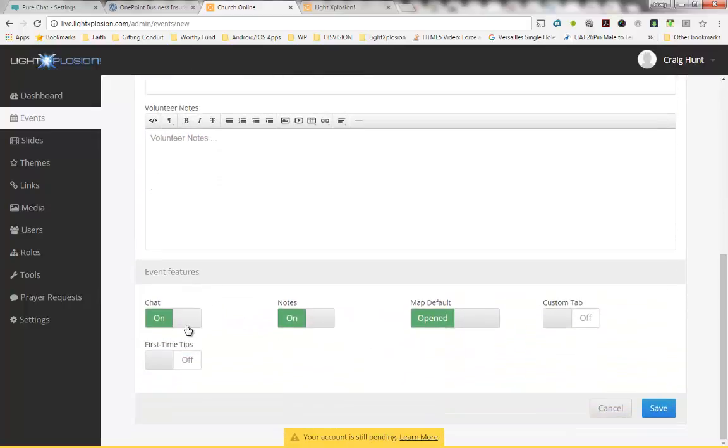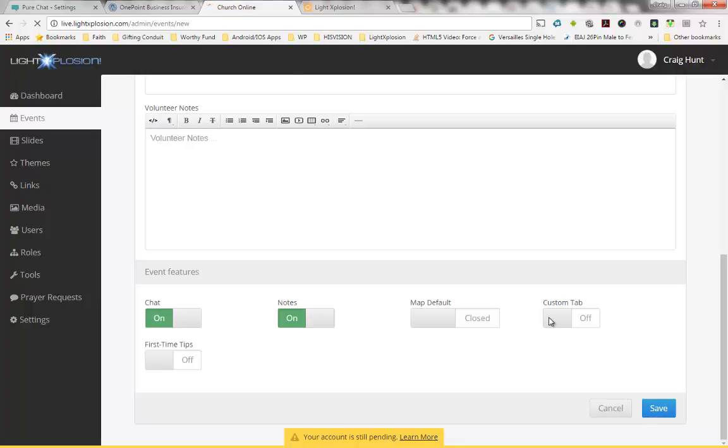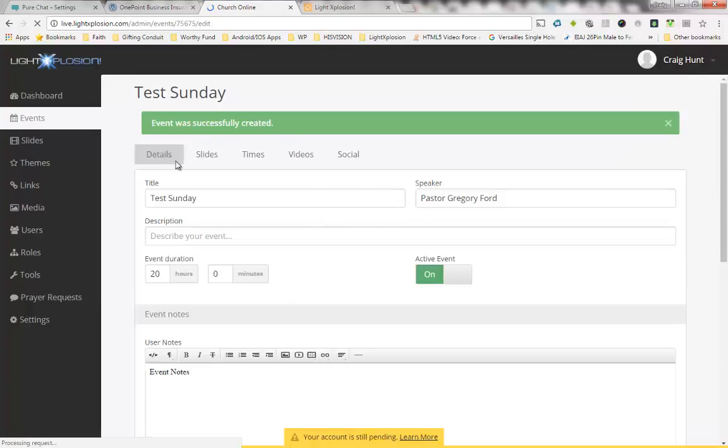You can choose whether you want the chat to be open on this event, the map to be open, notes to be open, and you could also add a custom tab, which would appear right here next to notes, schedule, and Bible. Click save. Once you save it, you'll see these other slides here.